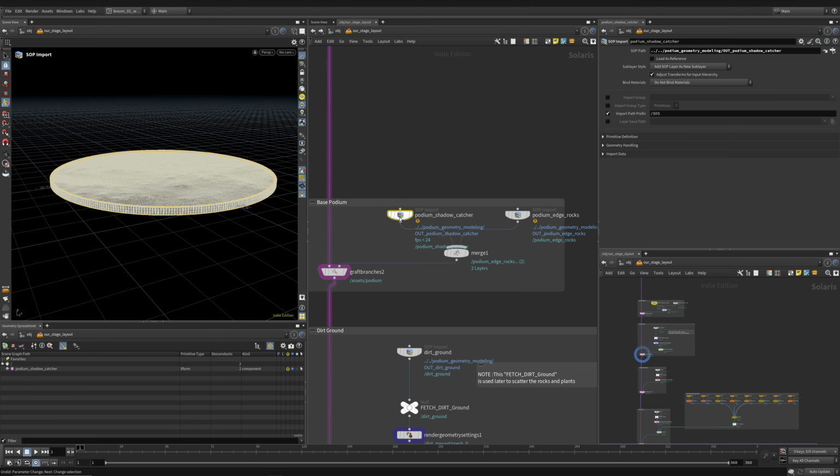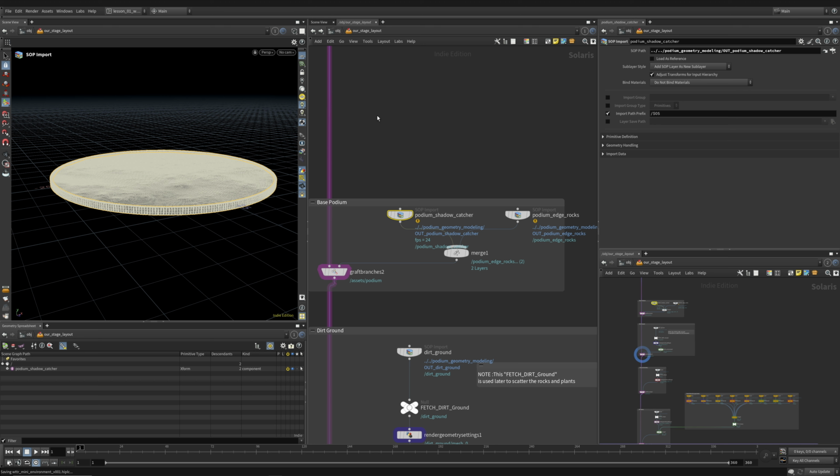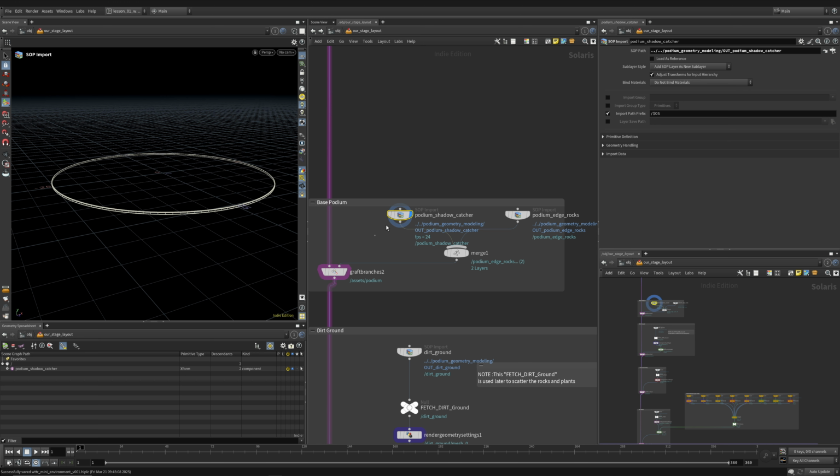So this, remember, was a save path with USD, this exclamation mark here. And the way I can fix that, since we're not actually saving USD assets to disk, I can just hit Control S, and that will remove that warning for me. So we bring in our podium, we import it with this path prefix for $OS, which will save it as podium shadow catcher. So if we change the name of this node, it would update that name in our scene graph path.